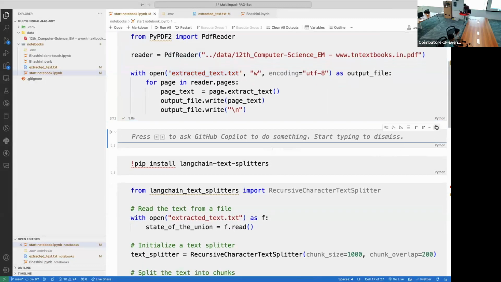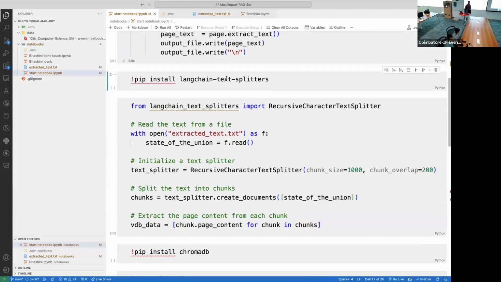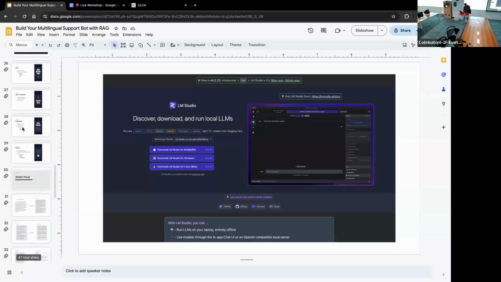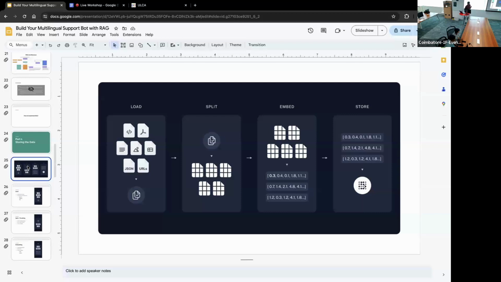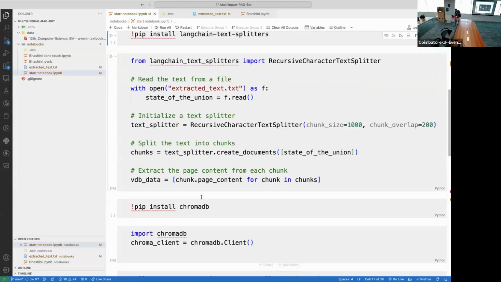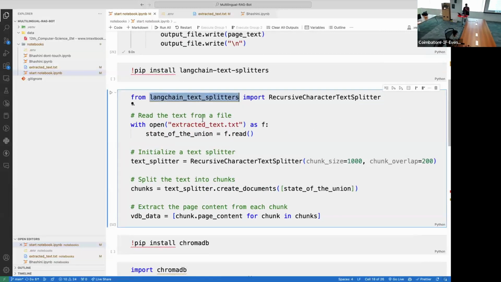Once that file is ready, we use the Langchain text splitter. In this slide, we have seen we used PyPDF to load from the PDF file. We are using PyPDF to extract the text and store it as an extracted text.txt file. That is the load step we did. The second step, split, is what we are going to see now. We are using the Langchain text splitter, which will load the text from the extracted text.txt file.